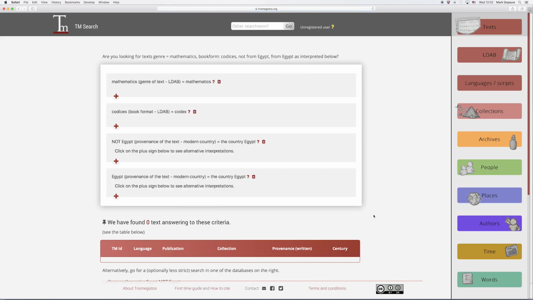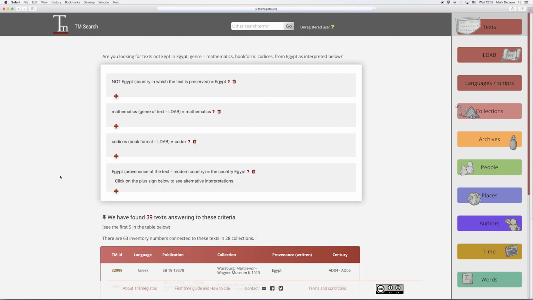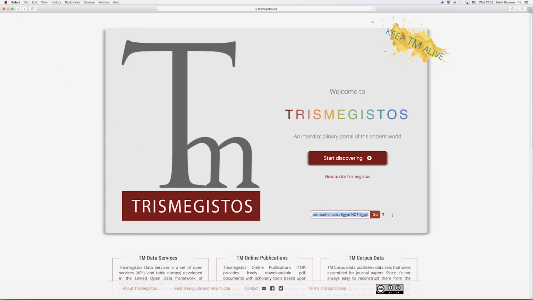Of course, initially, the computer will not understand this search because it will use Egypt twice as provenance of the text. But let's say that for the negative, you pick the country in which it is preserved, and then you'll get 39 texts. So there are 39 codices with mathematics that come from Egypt but are not preserved in Egypt. And obviously this combination of all these different search terms is a step forwards in comparison to some of the previous search facilities that we offered.